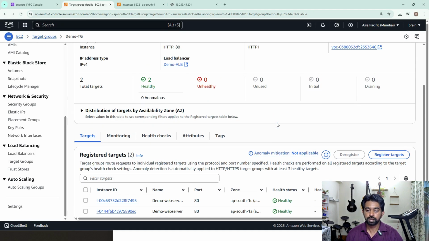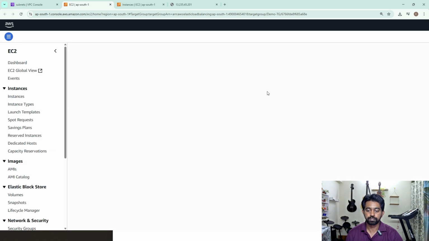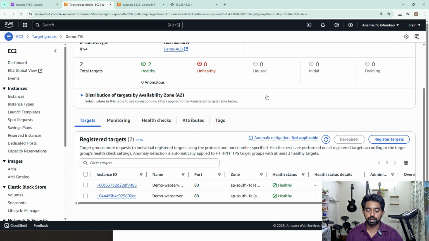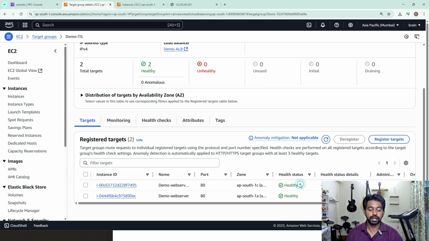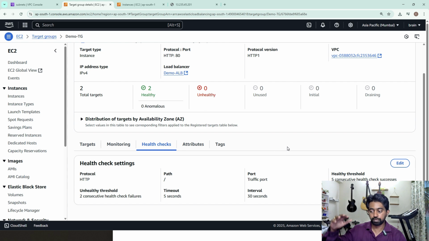So let's check. Now, if I refresh this entire page, it tells me that both these servers are healthy, right? Why is it saying they are healthy? The reason for that is something that we had checked when we were creating the load balancer. We had an option called health check, right? So what is this health check?